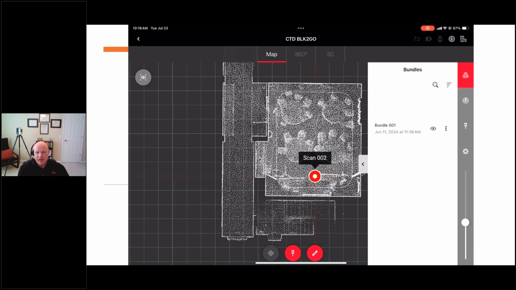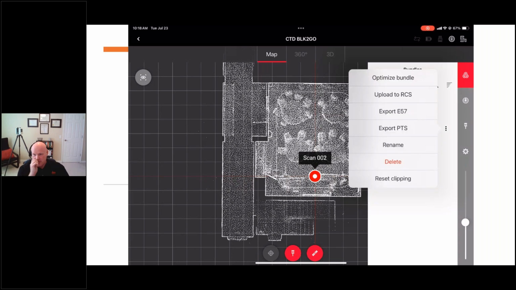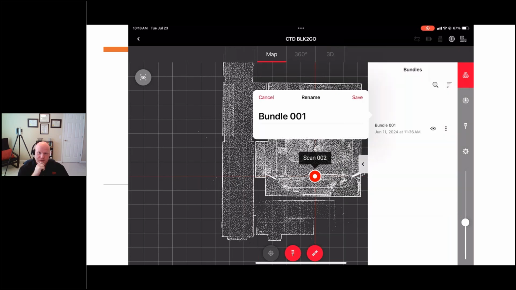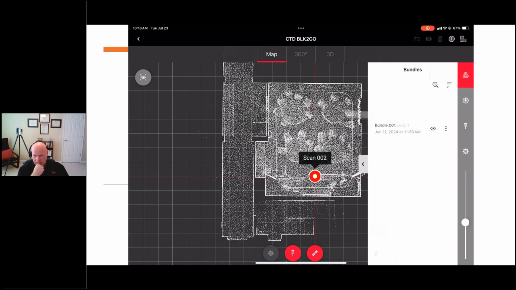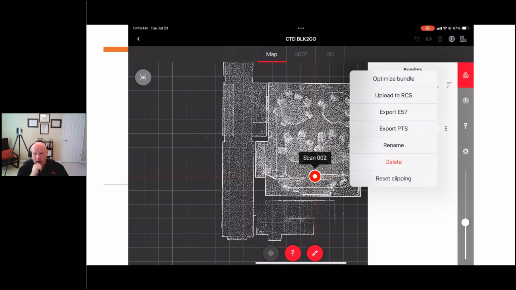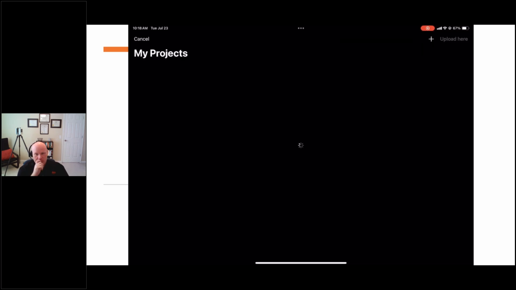I looked at it. It's just one scan, and same thing. You hit your three dots under your bundle and you say upload to Reality Cloud Studio. And where we entered our credentials earlier, it should just automatically push it up there. When I do this, keep in mind that you can even rename your scan. Instead of scan 2, you can call it like office or conference room.